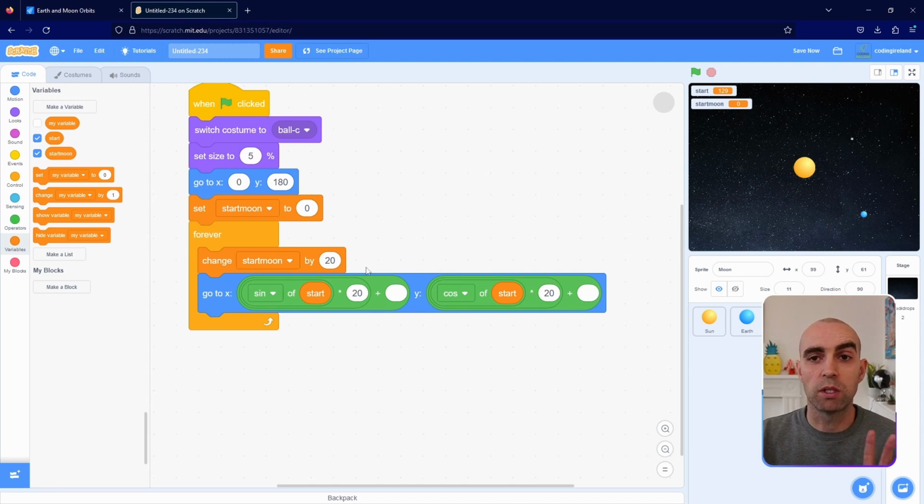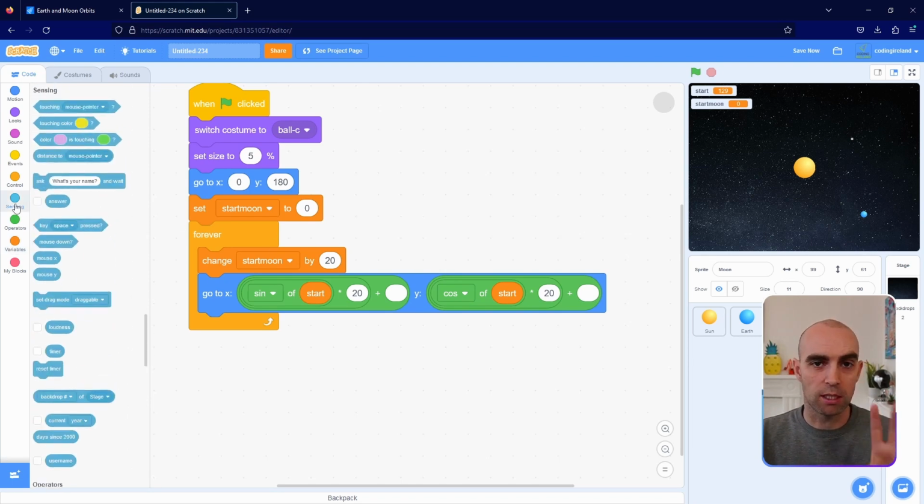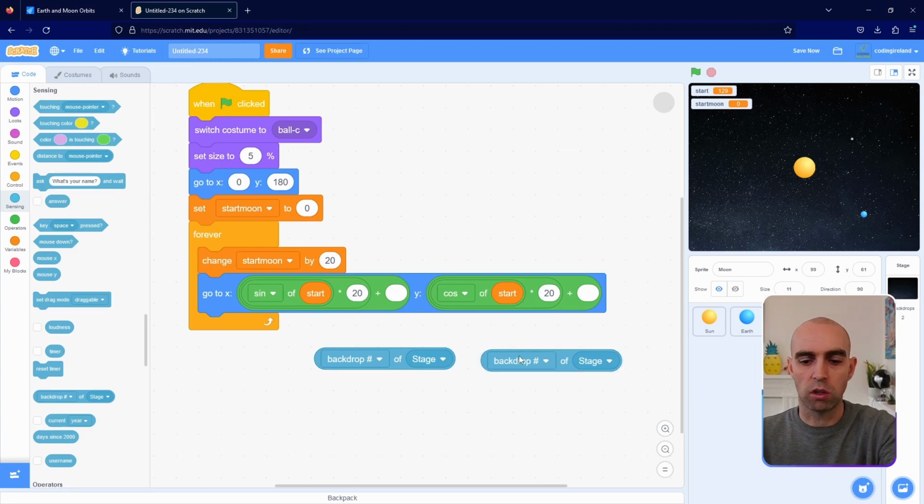To do that, we need to go into the sensing toolbox, because we need to sense where the Earth is. And we're going to bring in this block. It's kind of hard to find, because it doesn't seem to make sense when you see it in the toolbox. It says backdrop number of stage. So I'm going to drag in 2 of these, and I'll show you why we're using these.